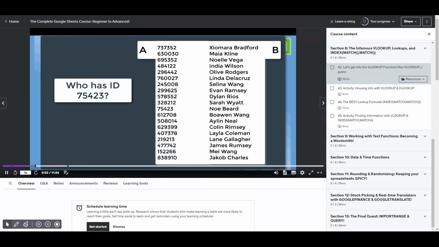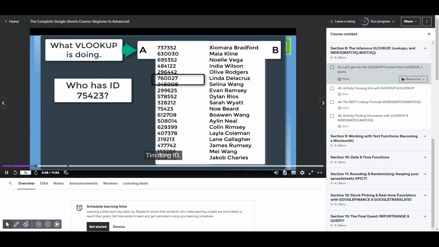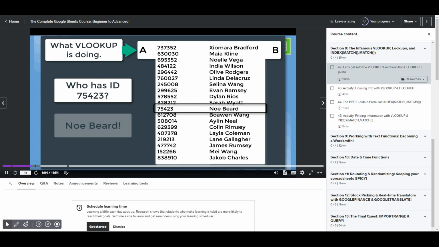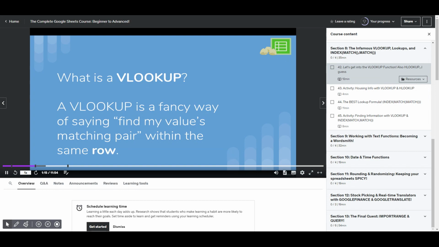So I'm going to look vertically down those rows using this formula, find the ID, right? That matches an ID that I'm looking for, and then return whatever that name is that's next to it in the same row. Cool. So we're going to get into the actual implementation of the formula in a second here, but I just want to give you that visual. Looking vertically down the row, finding the ID, and finding its partner.